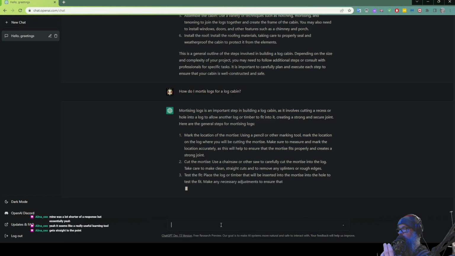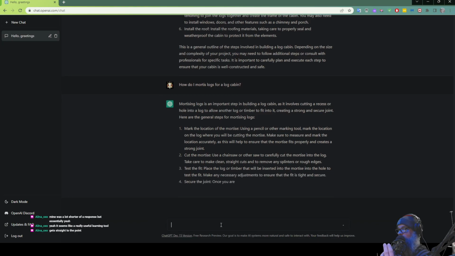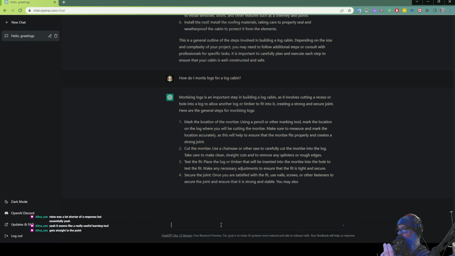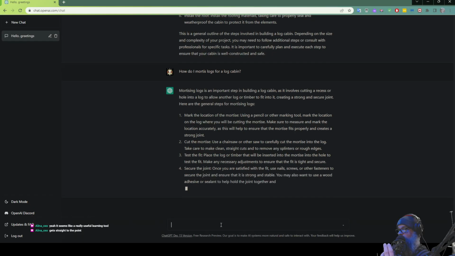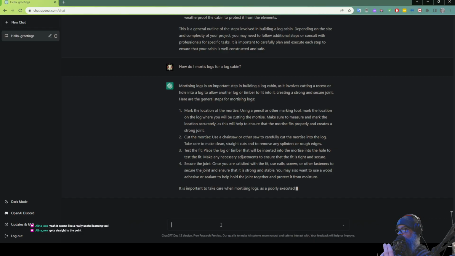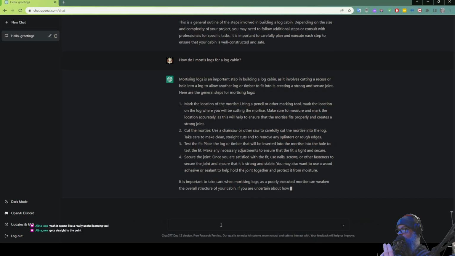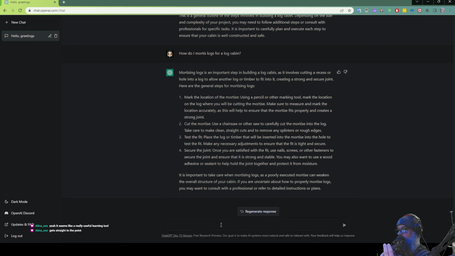Mark the location, cut the mortise, test the fit, secure the joint, nail screws and other fasteners. And recommend you consult with a professional.